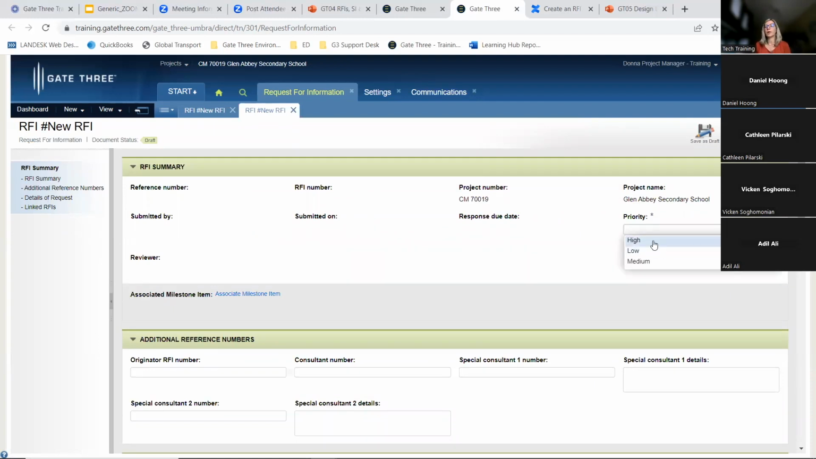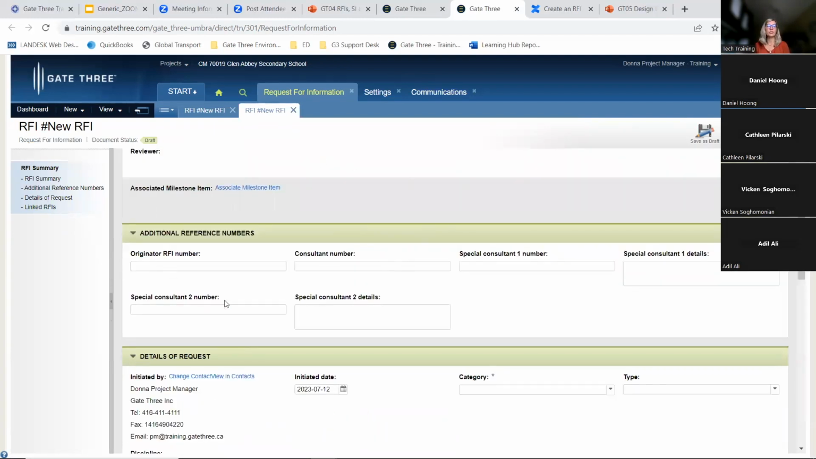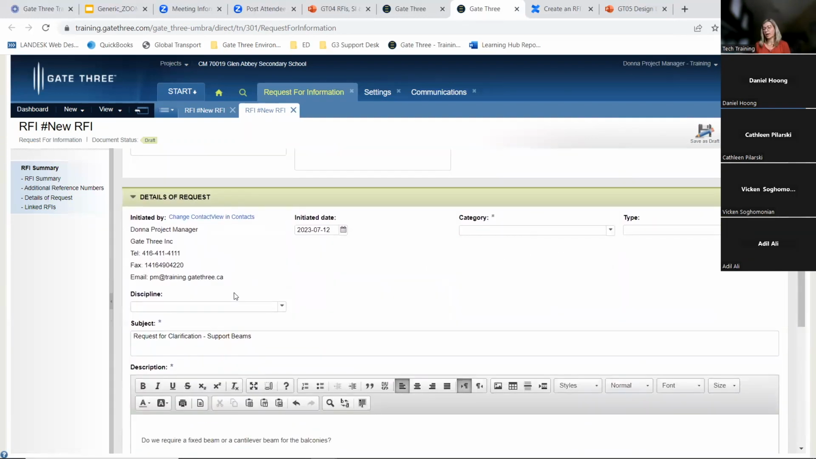So for priority, I'll put high priority. If you have any additional reference numbers, consultant numbers, you can include them here. It's optional. They have that section. And then you have initiated by. You can see here that it says initiated by Donna Project Manager, and that's because I am logged in as Donna Project Manager. However, I'm not the one that actually initiated this RFI. It was someone else. It was a sub.